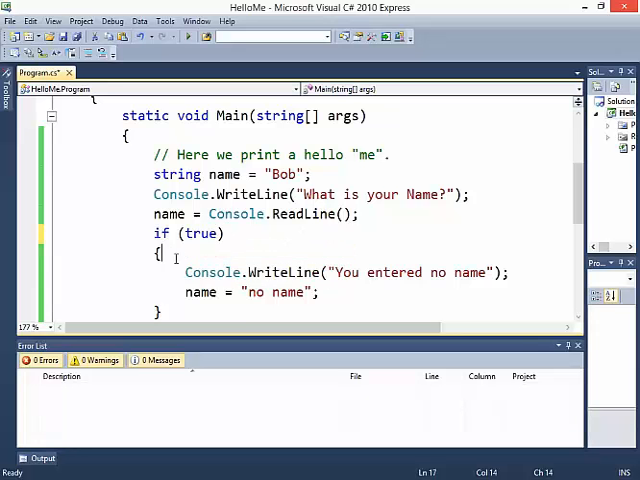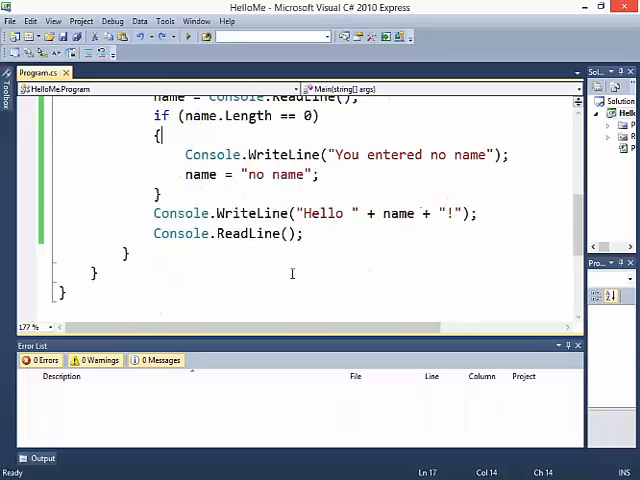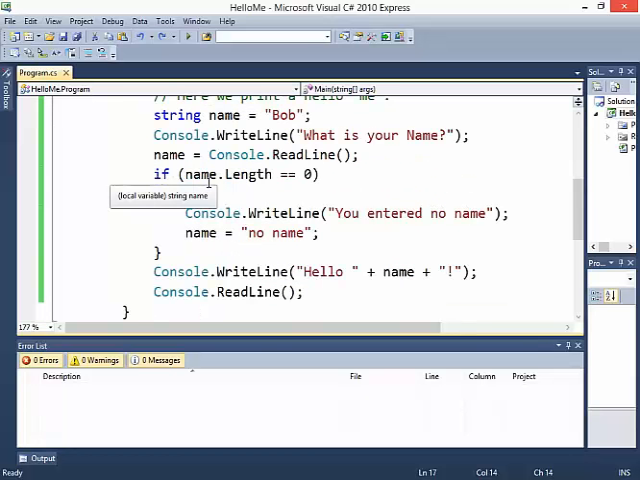If true, it will always execute the code that is between these two curly braces. But I don't want that. If I said true, I might as well not even have the if statement. In this case, it's a condition. We can test to see if the name was actually entered. But there's a lot more we can do than that.